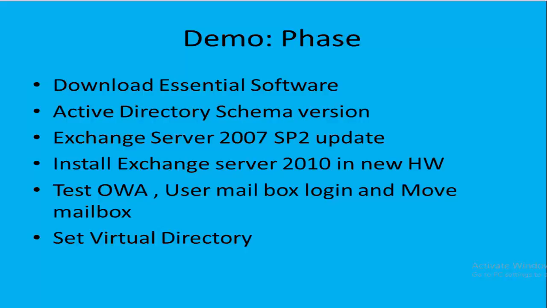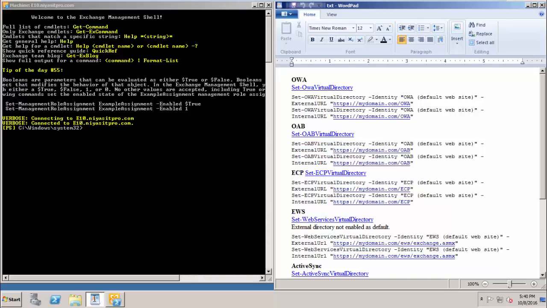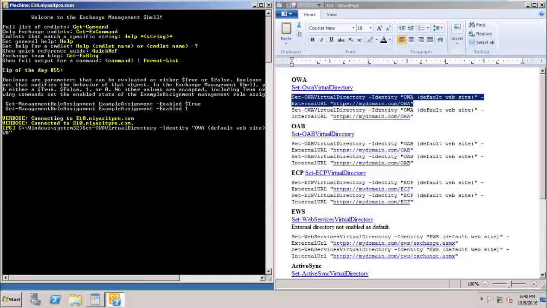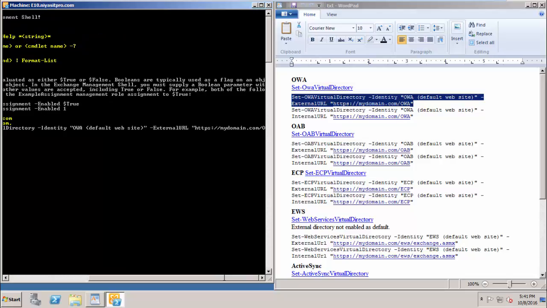Next part of the demo is to set up the virtual directories. To set up virtual directories, we have to run some commands in PowerShell. To make it easier, I updated all the PowerShell commands on my blog niasitpro.com. So you can visit there and copy and paste the PowerShell commands. And here you edit your domain name. In my case, I'm using mail.niasitpro.com.